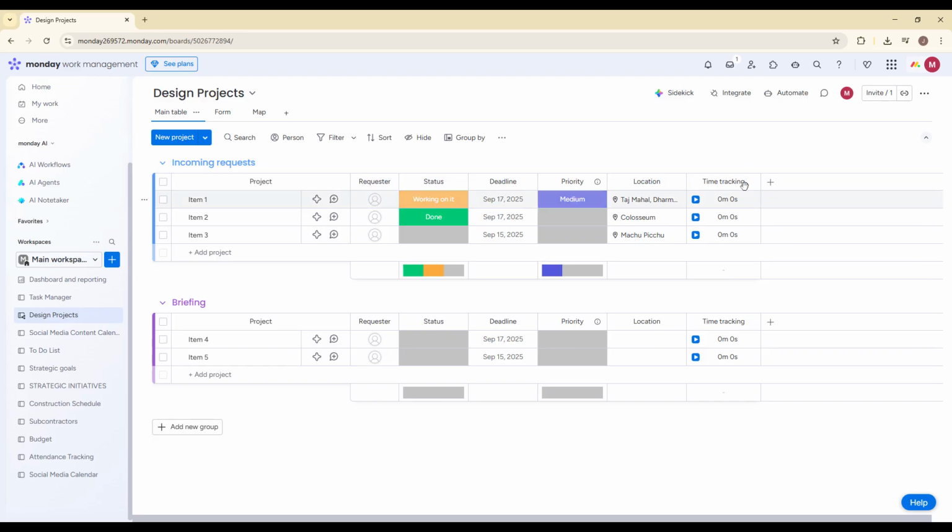Now that the column is added, let's talk about how to start tracking time easily. Inside the time tracking column, you'll see a small play or start timer icon next to each task. Whenever you begin working on a task, simply click that start timer button. The timer will begin running automatically in the background while you continue working. You don't need to open another window or use a separate stopwatch. When you're finished working on that task, just return to the board and click Stop Timer. Monday.com will automatically calculate and log the total time spent.